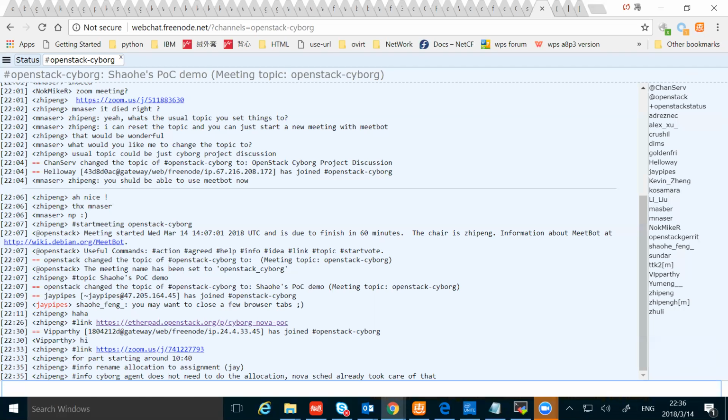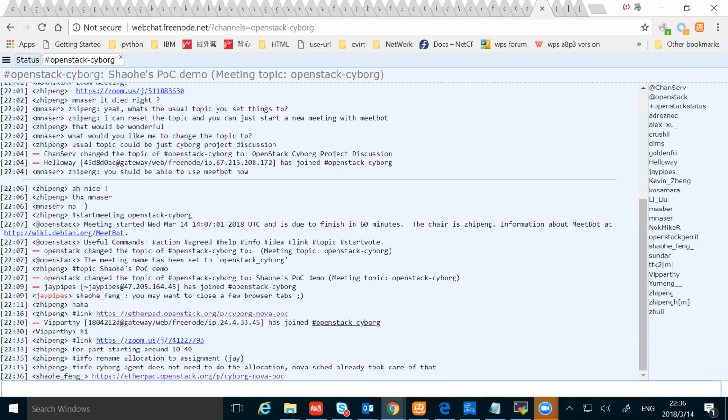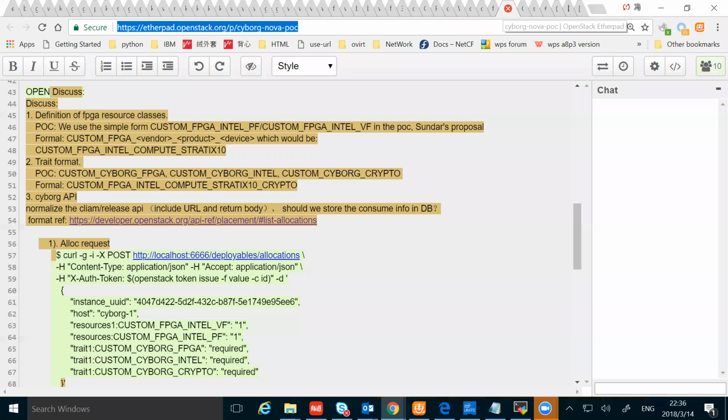So does it mean we don't even need the claim release API, since... I think we still do, because we still need to update that part in the Cyborg database anyway. Hi, Lilio, your voice is too low. Sorry, I think you still need the release, because you still have to let Nova be able to release the VM or PM you assigned to somewhere, right? Can you hear me now? If you're referring to deallocation, yeah.